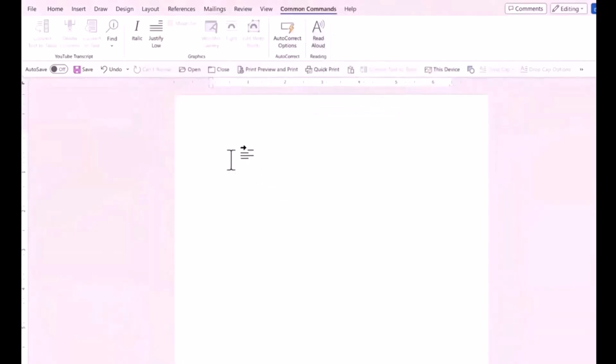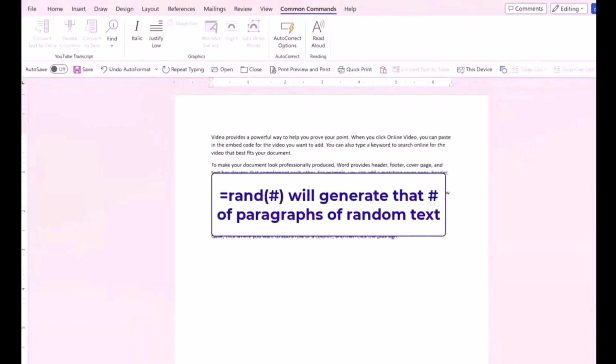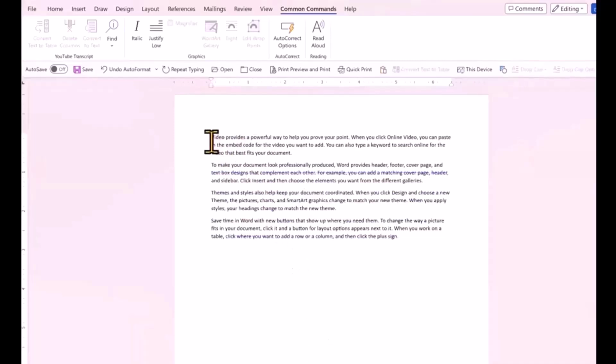To test that, we can just put in a random text, so equals rand, and we put in how many paragraphs we want. I'll do 4. And it puts in 4 paragraphs for us. And when I click read aloud, it reads the text. So over here, our play and pause tools are forward or back. So any text that you wanted to, it would read aloud to you.